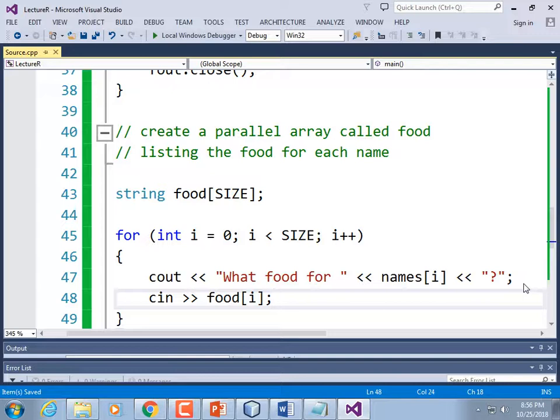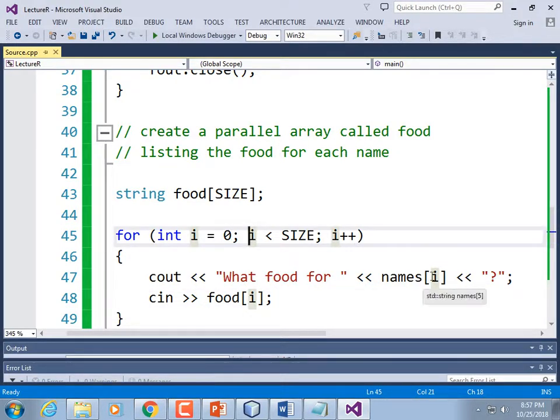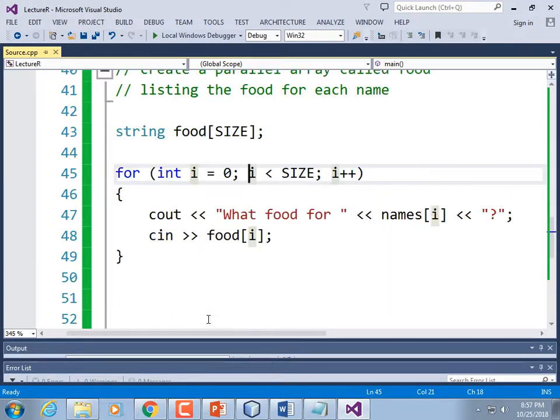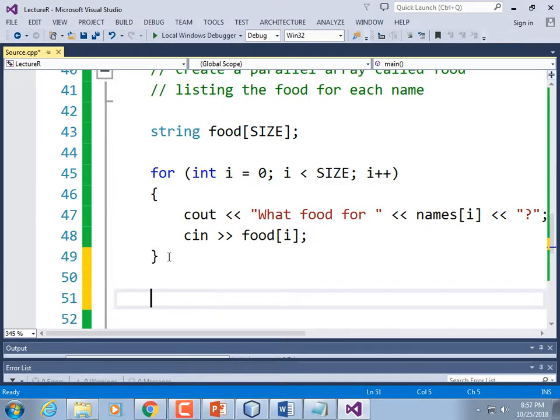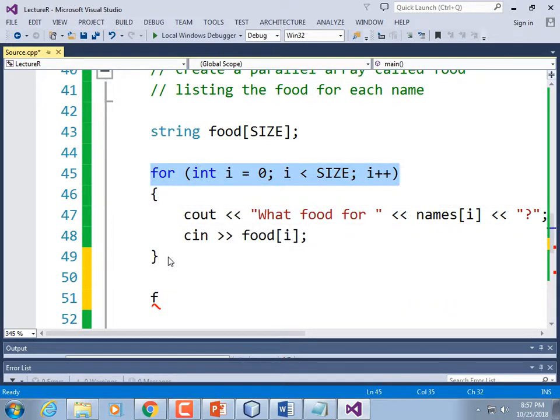Now, although I like range-based loops, although I like for each loops, to print them out side by side so that John likes spaghetti and Sam likes pizza, I'm not going to be able to do that because, again, I need the index. I need the subscript to link the two. So that name 0 is associated with food 0, name 1 is associated with food 1, and so on. So yet again, getting tired of that, I'm going to copy this for loop.